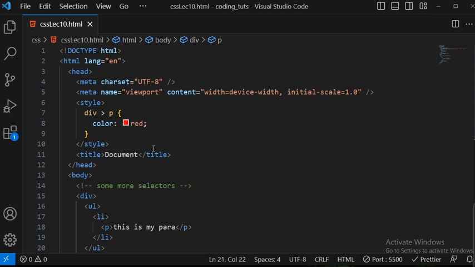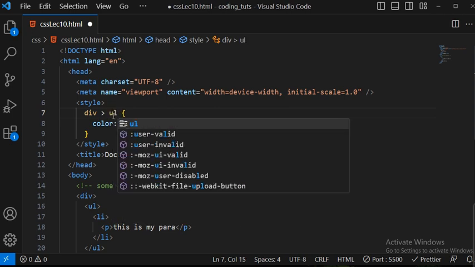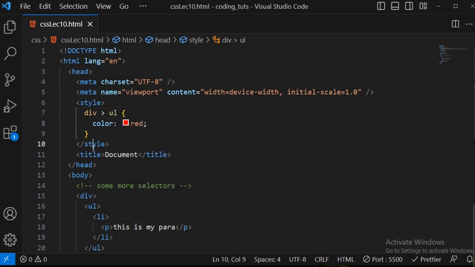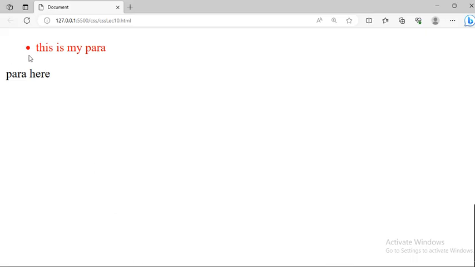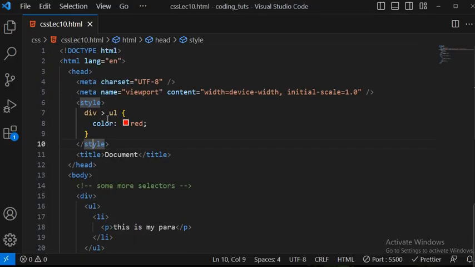So if inside this, instead of p, I write ul, and I save this, it means that the direct child of div will be ul. You can see that this ul is a direct child of this div. This means it will be affected. So now you can see that this is affected. You can see all of the color has been changed. So if you want to access the direct child, you have to write something like this.